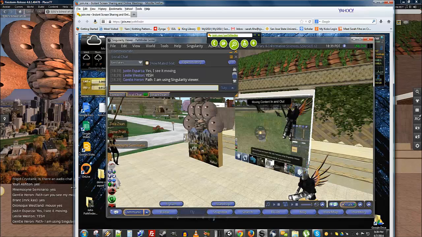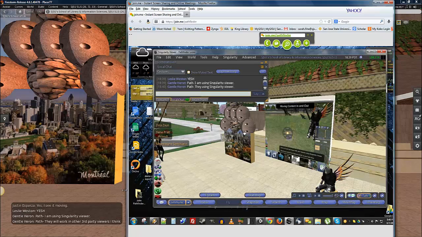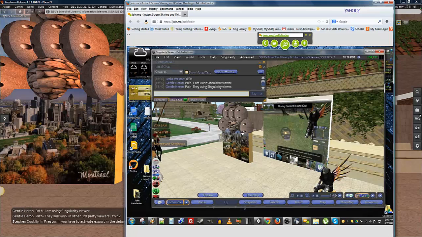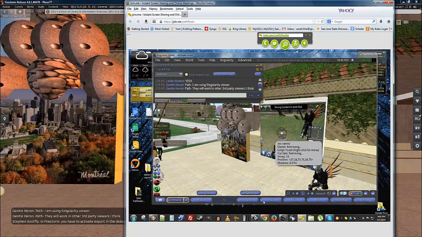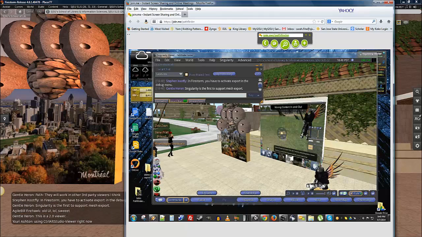The main reasons, in addition to really stable browsing, are the mesh export of prim models. You can see I have the old UI. This is a 2.0 viewer. I can see mesh in Second Life. I'm logged into Second Life now, as you can obviously see. But I just love old school.